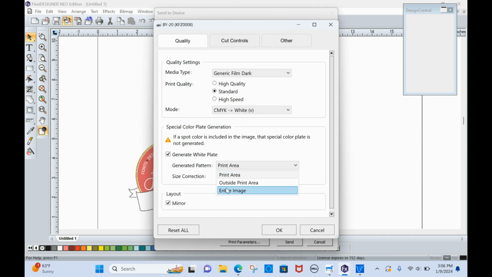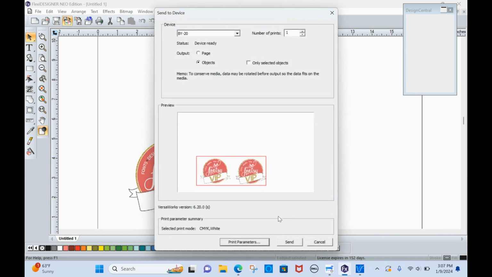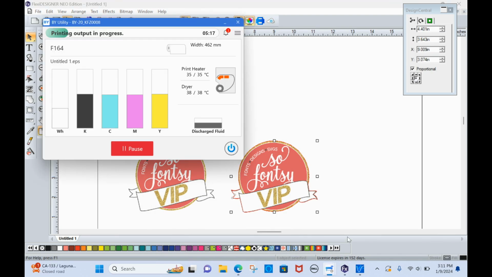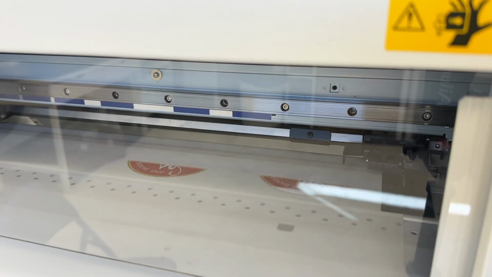And then generated pattern, this is really, really important, to the point that I have told Roland my recommendation is really to gray these two options out. Those are, I don't wanna say dangerous, but 99% of people are not gonna want those 99% of the time, and all it's going to do is waste a whole bunch of your white ink. So always stay on print area. Okay, you wanna have your design mirrored and then you're gonna click okay. Now from here, you'll be able to click send. And this is going to send the print to your printer and it will begin printing.